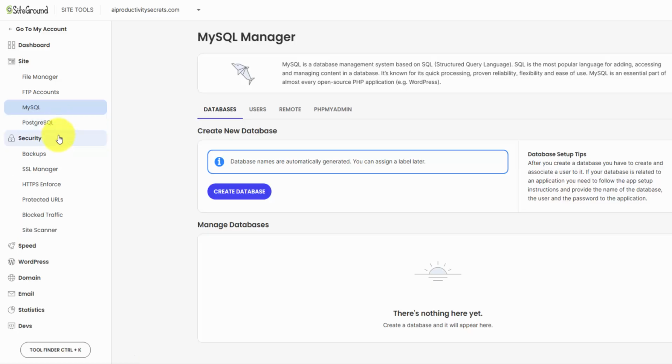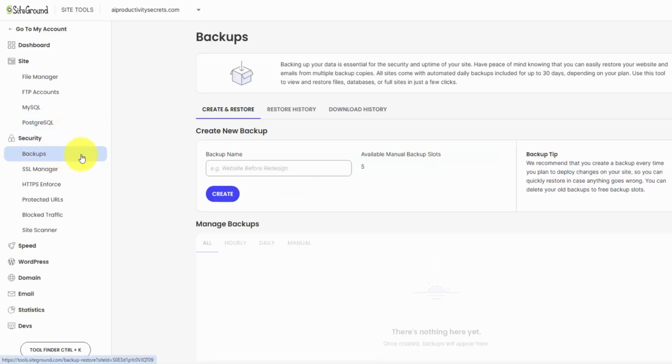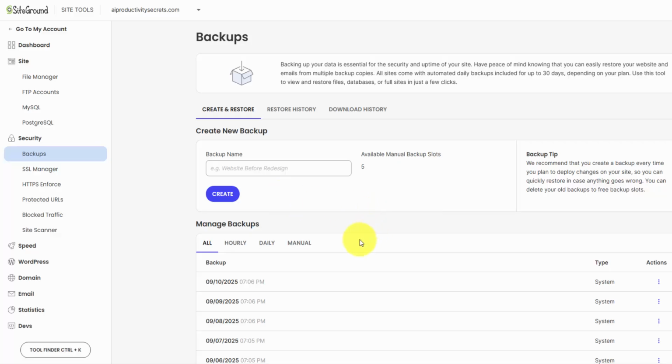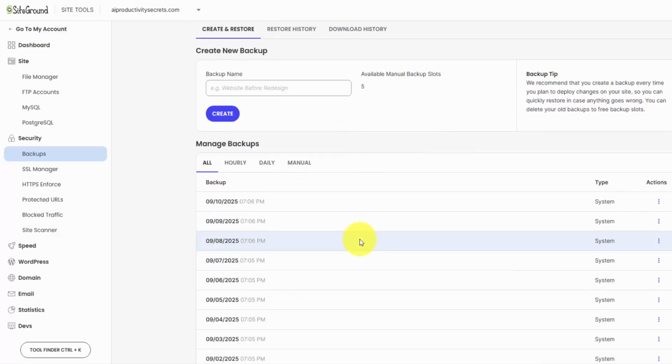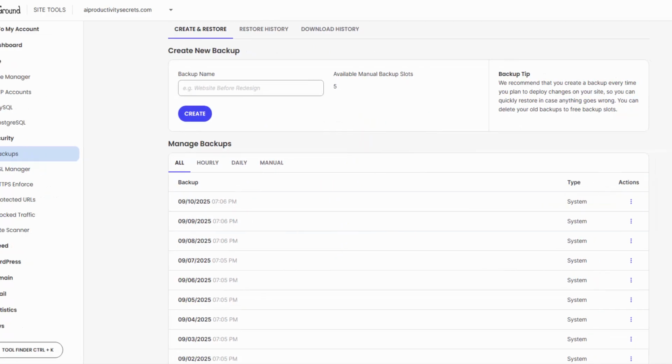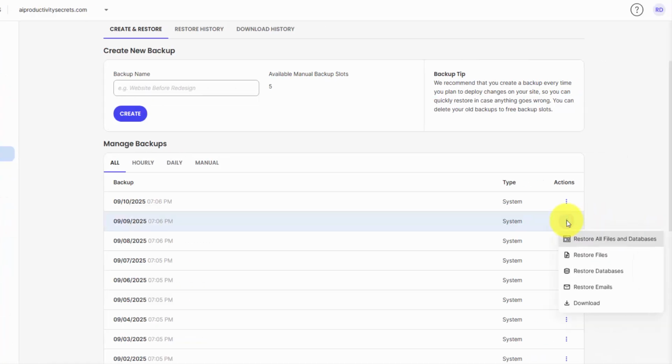So now we'll look at the security section, and this is where you have your backups. They automatically do a daily backup. If at any point you make a change or something breaks, you can always revert to one of these backups. Just hit this three-dot icon, and you can either restore the files and the databases or one of those two individually. You can also restore emails.